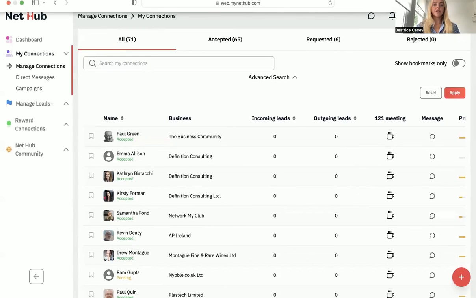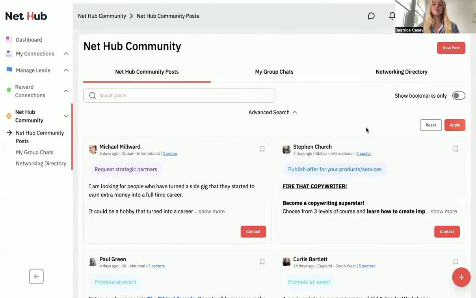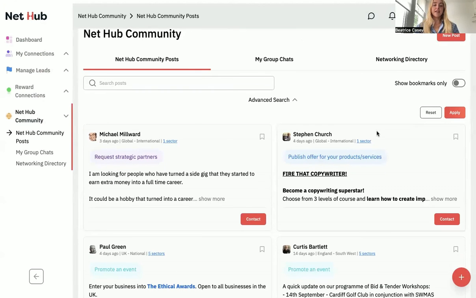We have another question here. Who can see my posts? When you create a post, it will show up here on the dashboard for everyone who has signed up to NetHub, and it will also show up in the NetHub community post section. So it is visible to everyone in the NetHub community, everyone who has signed up to the platform. If we don't have any further questions, we'll go back to the PowerPoint.